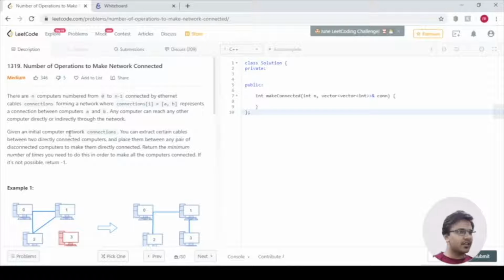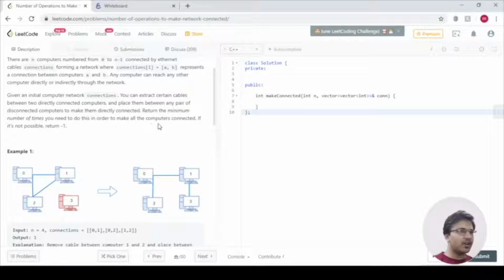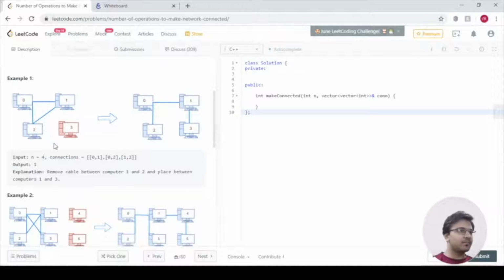Given an initial computer network connections, you can extract certain cables between two directly connected computers and place them between any pair of disconnected computers to make them directly connected. Return the minimum number of times you need to do this in order to make all computers connected. If it's not possible, return -1. So let's see this example.